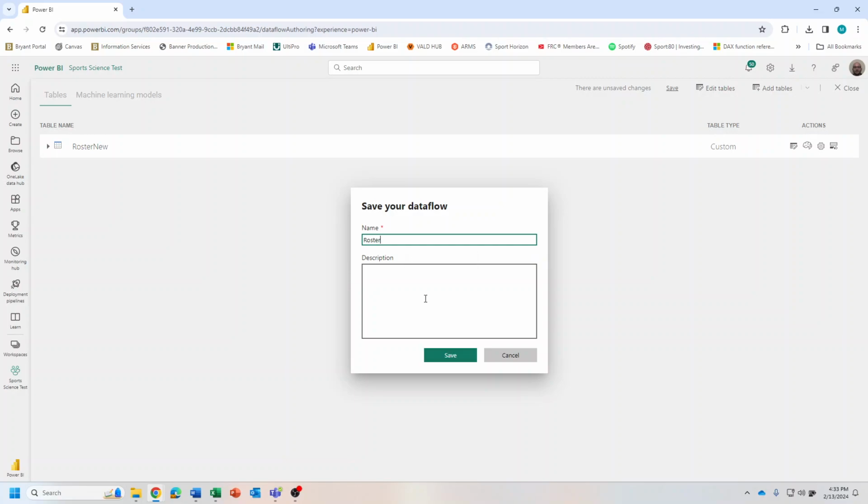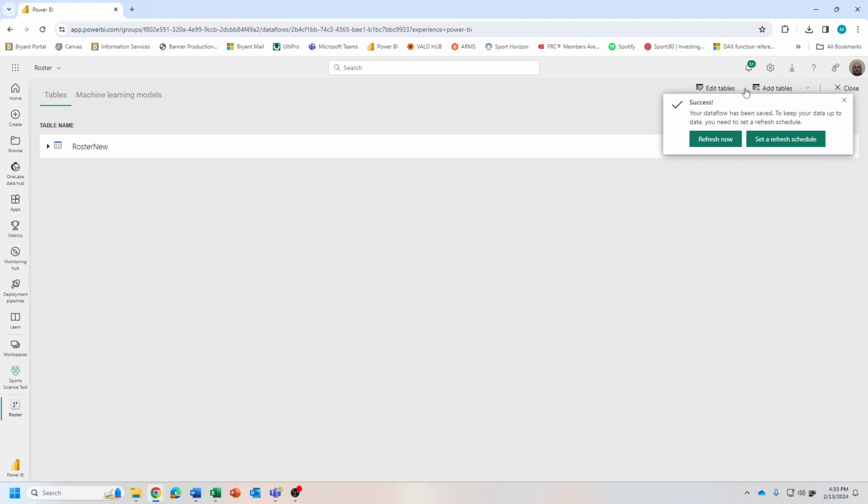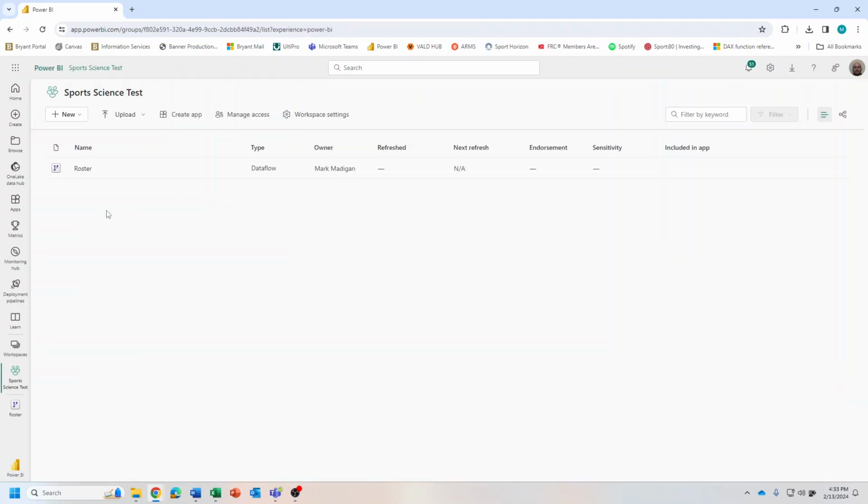Name this roster, and once we are here, our data flow is set up and created. I can close this out. To automatically refresh this, so if we change any data and what we're doing with it needs to be updated, this refresh button right here will automatically refresh the data. Should only take a few seconds.